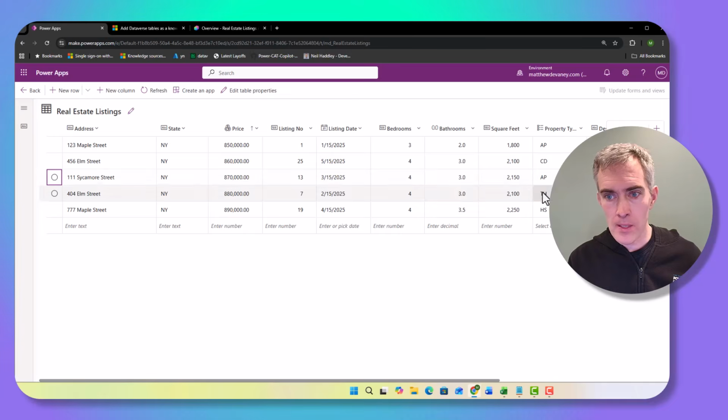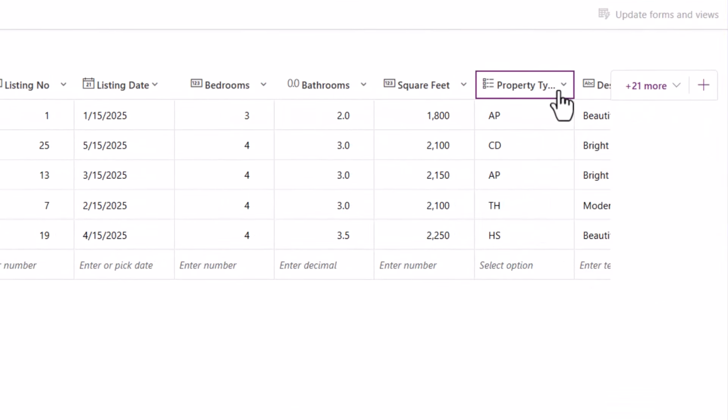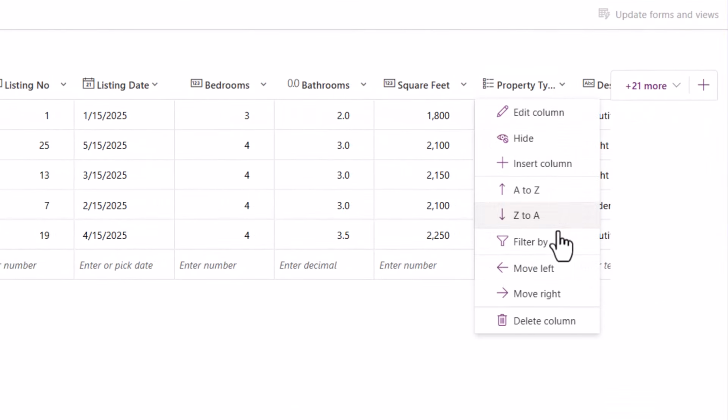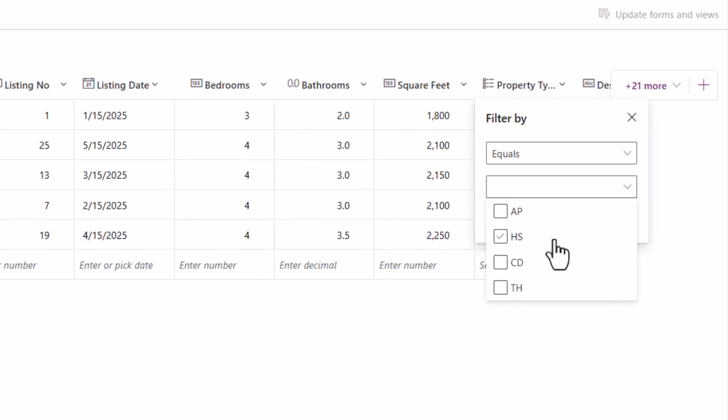If we go back to our table over here, we've got our property types and we've got these descriptions, AP, HS, CD, and TH. Those mean AP for apartment, HS for house, CD for condo, and TH for townhouse. Our agent doesn't know what any of those mean.